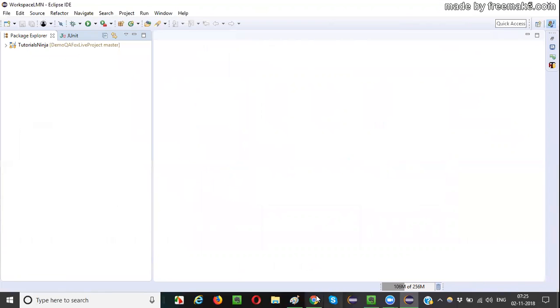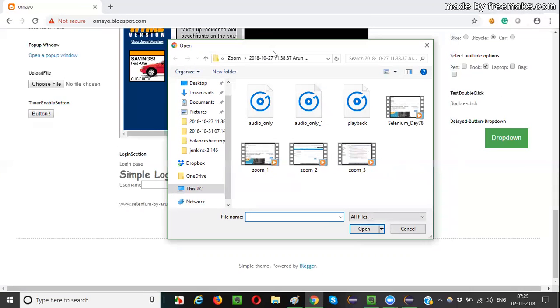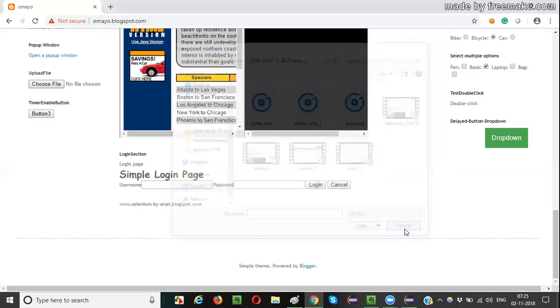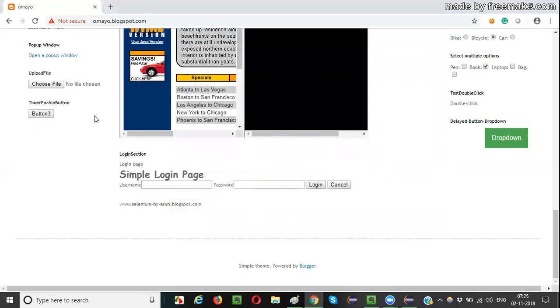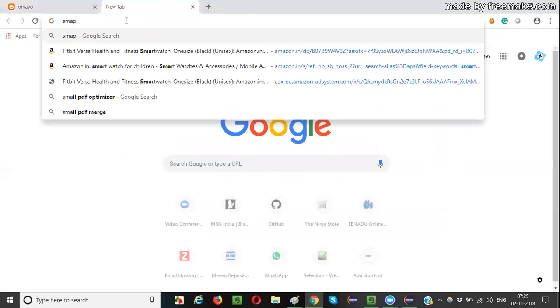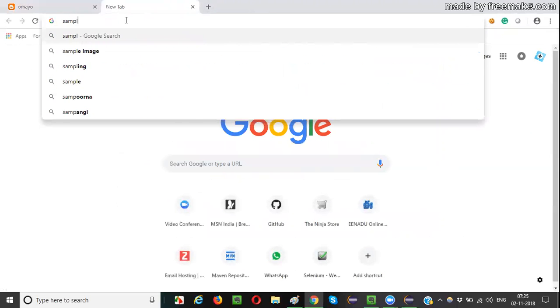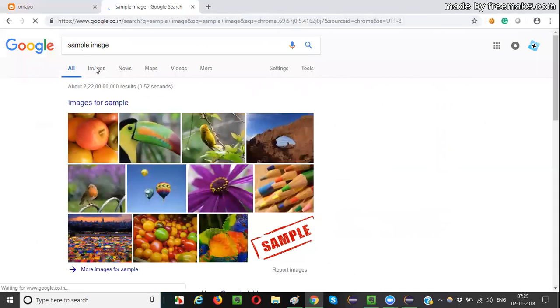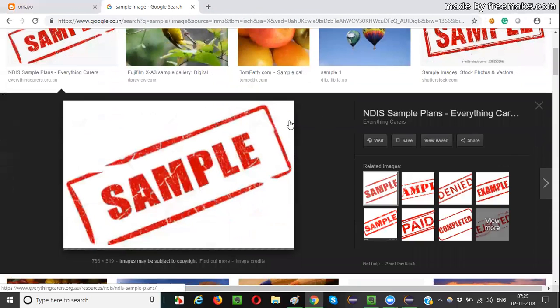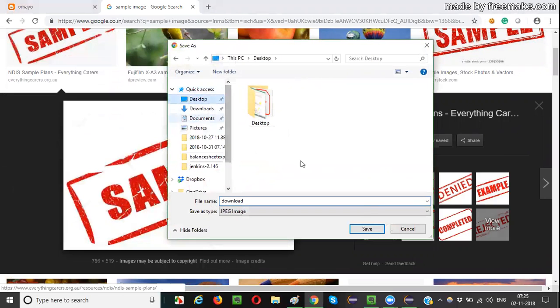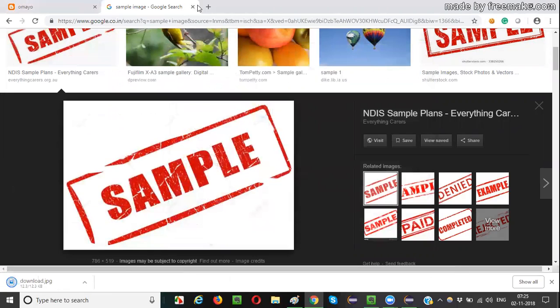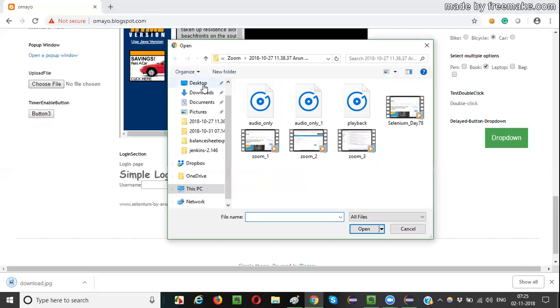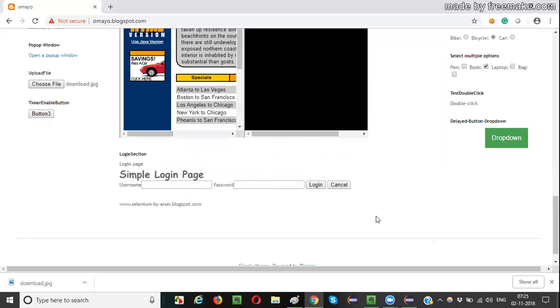Our task is to click on this button and then upload a file into this upload file dialog. So before that, I want to download some sample image. I'm just putting this image on the desktop like this. I have to download like this.